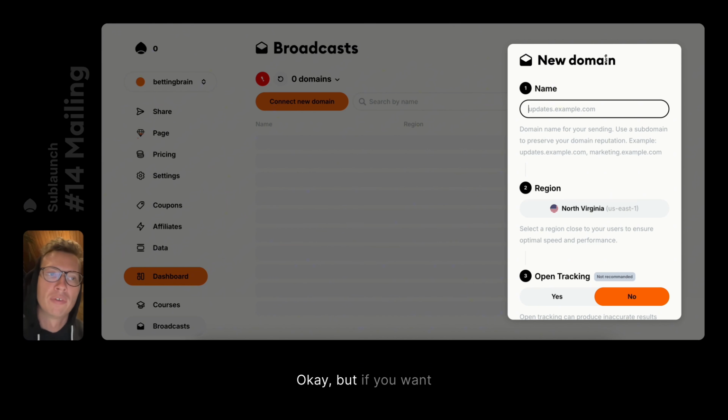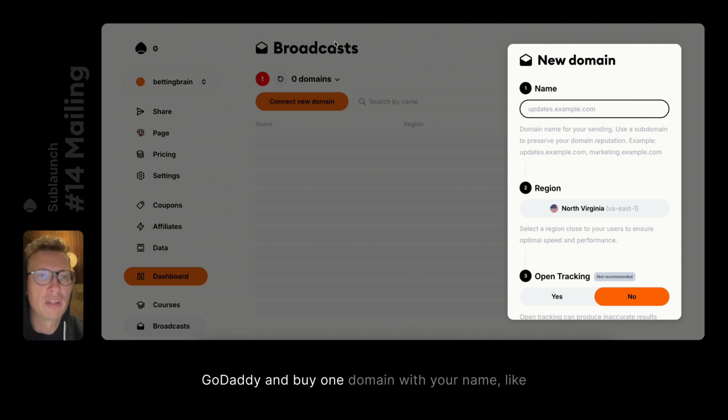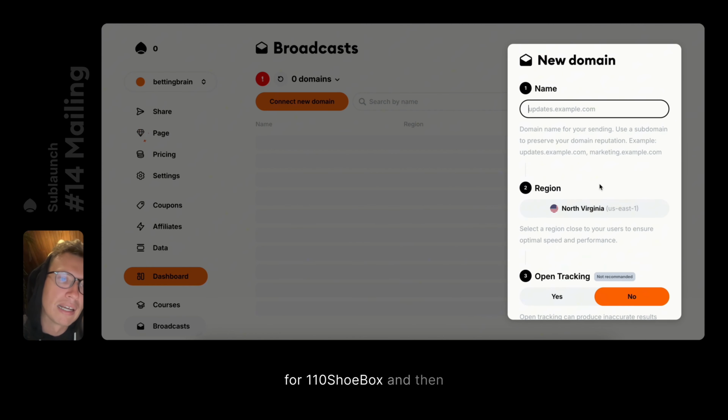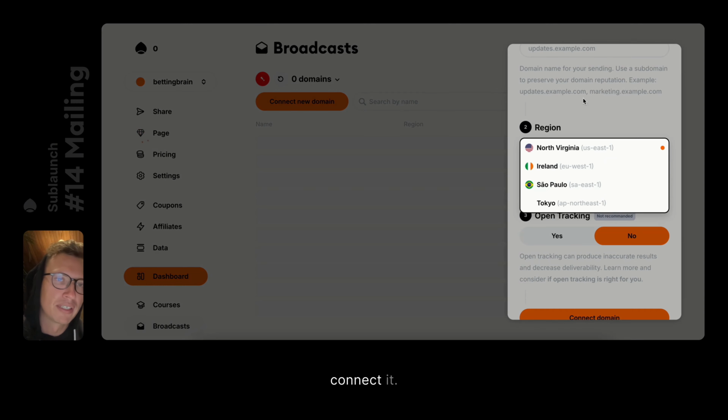But if you want to control your deliverability, it's better to connect your own domain. If you don't have one, you can go to GoDaddy and buy one domain with your name for a few bucks. And then you will be able to connect it.